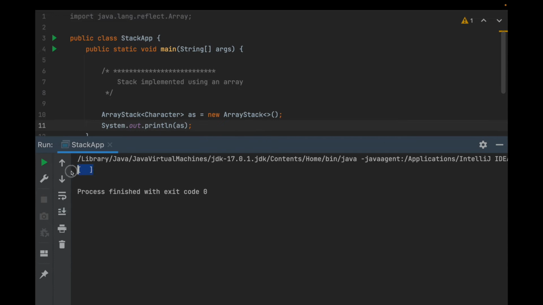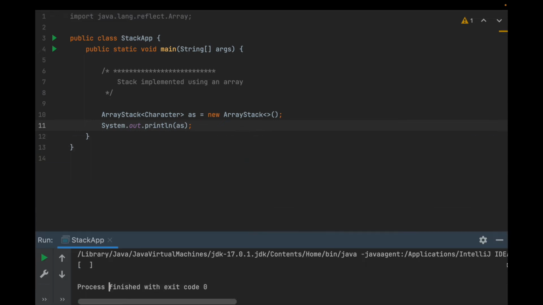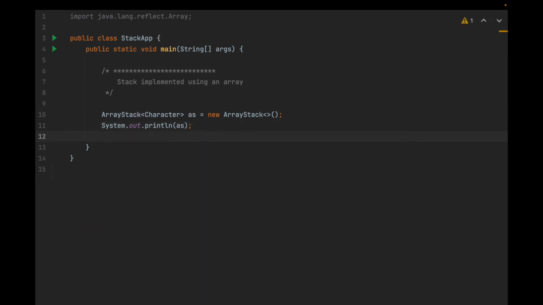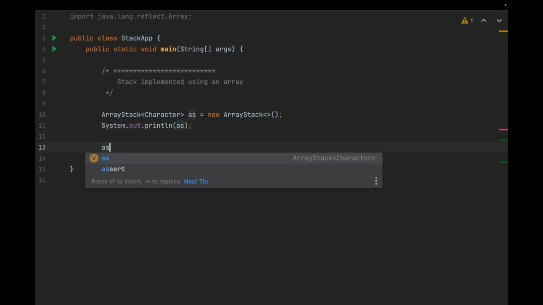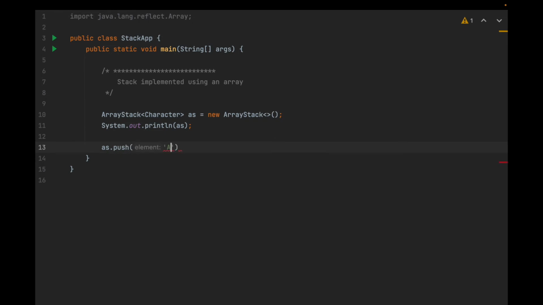So we see an empty stack down here with empty brackets, so there's nothing in it. Great. I'm going to now push some items onto the stack. I'm going to say as.push the character A, and notice I'm using single quotes because this is a character.